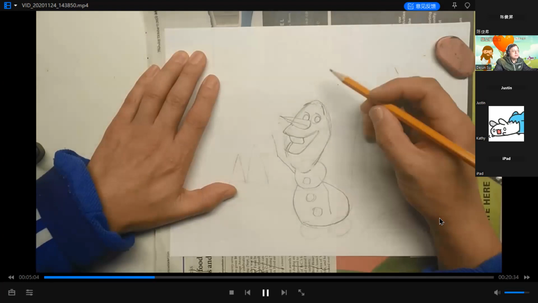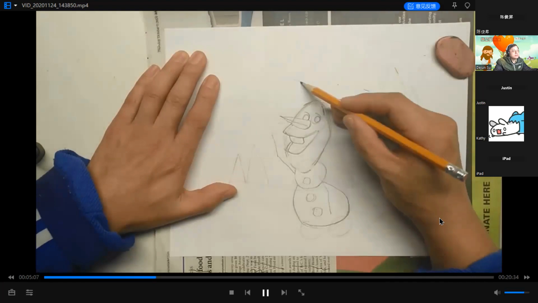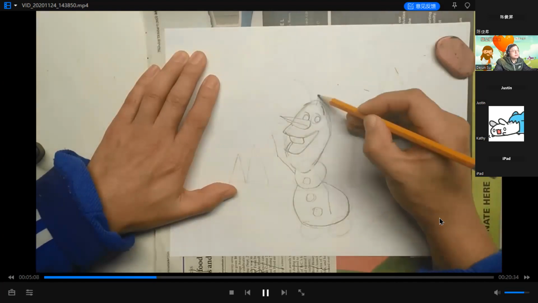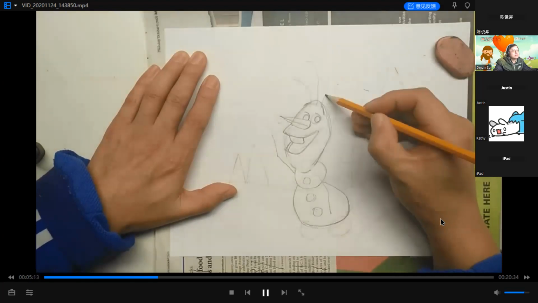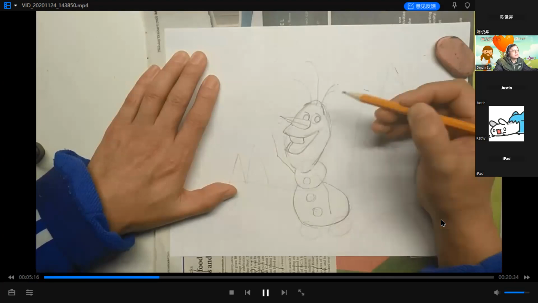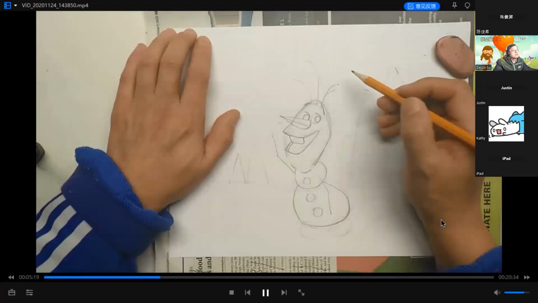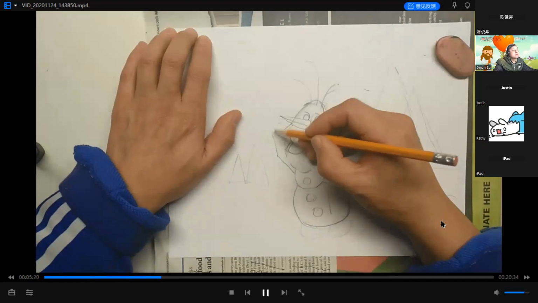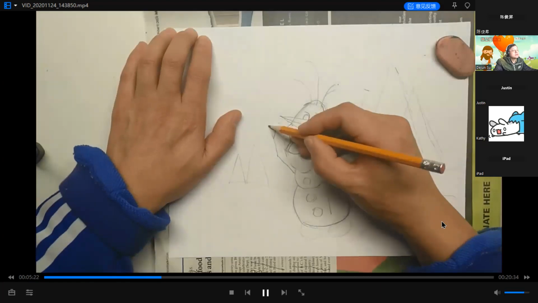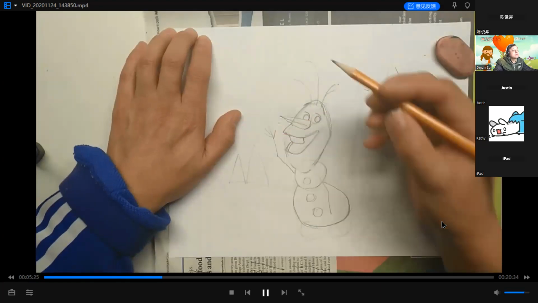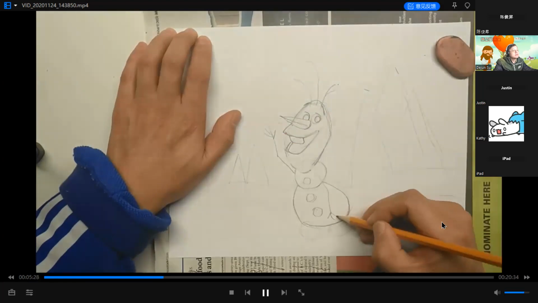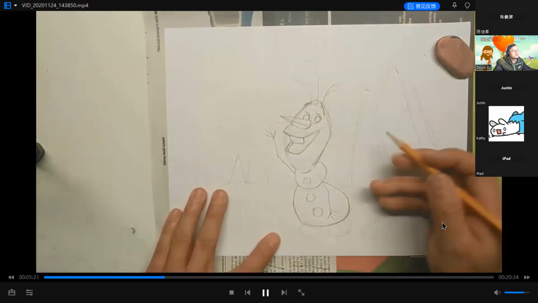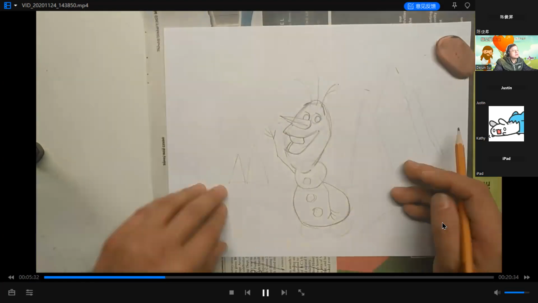And later you will have some typical thing, the hairstyle of Olive. 1, 2, 3. Okay, something like this. And you can stop there, and later you can go to details.